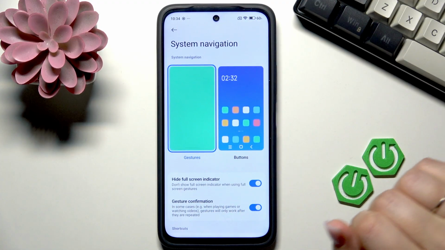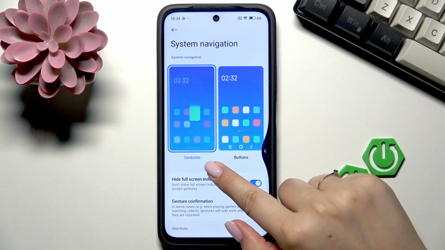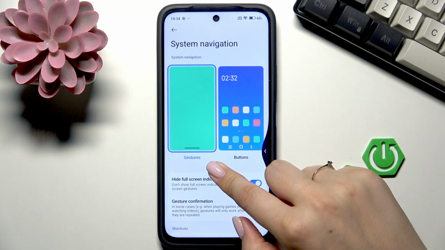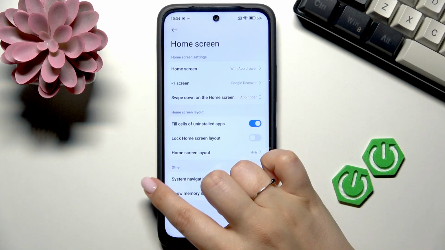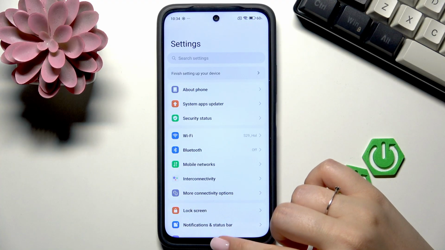Alright, so in order to get back to the previous page, we have to simply swipe our finger from the side to the center, and if you can see this arrow, you can release the finger, and the same situation from the left side.